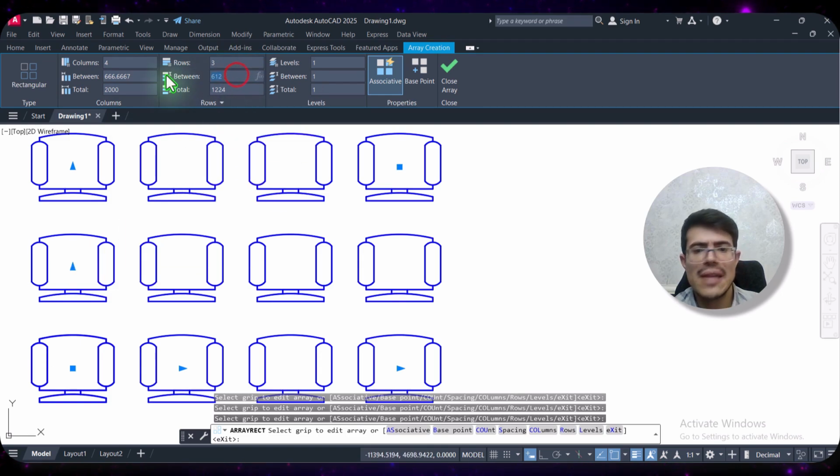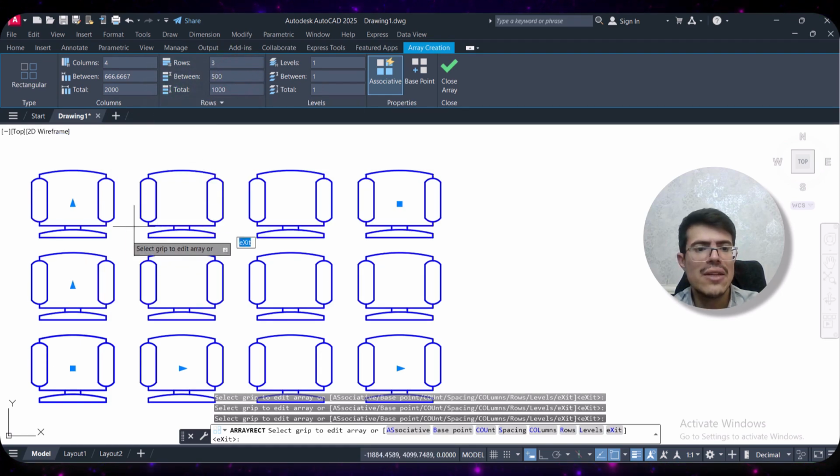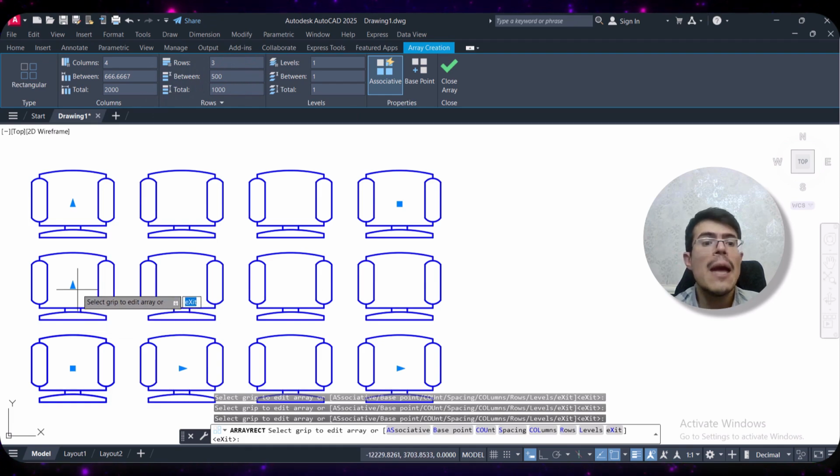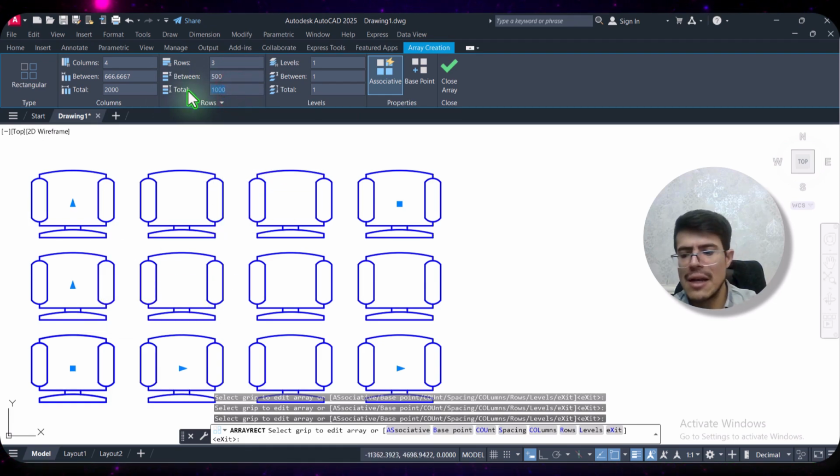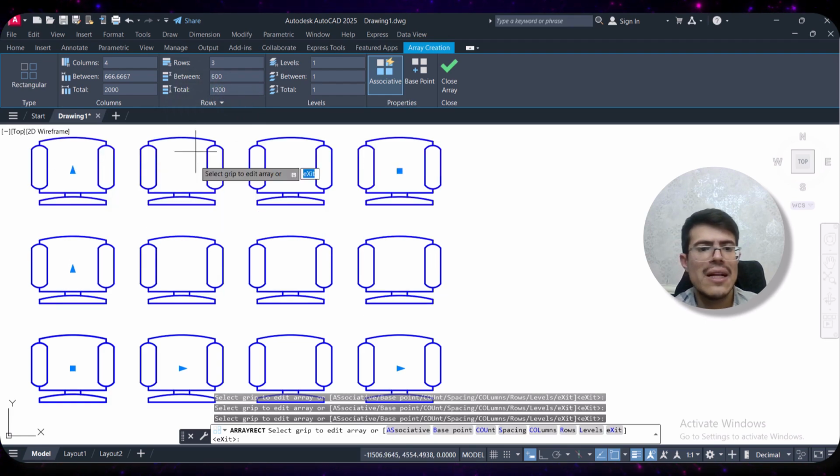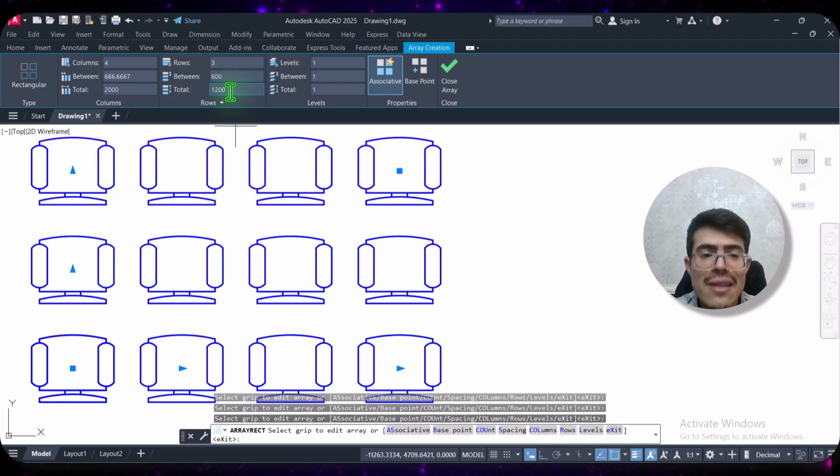If you, for example, say that I need 500, enter, they get near to each other based on their row. And here you can tell the total. For example, I say 1200, and as you see, it considers the total from this part to this part, the center of these objects, and divides that based on the numbers. Here is 2, as you see, each gets 600.